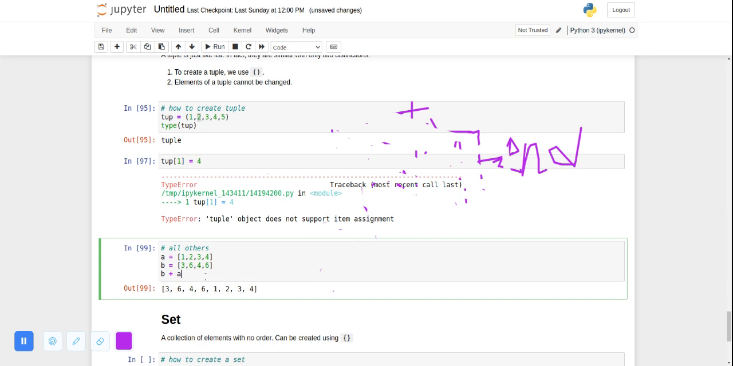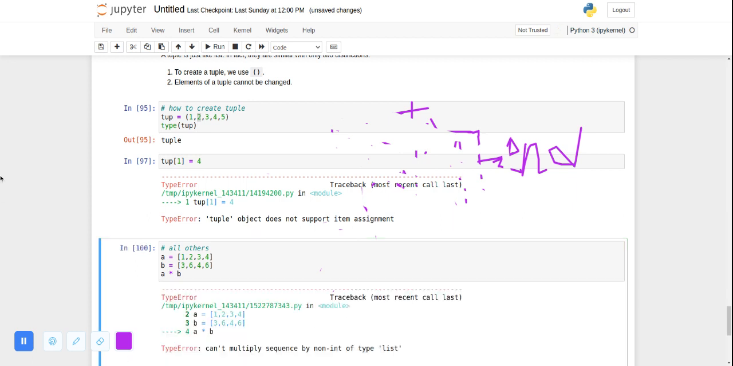So it won't give you answers like adding the elements. Now let's look at A times B. We don't get that. You can't multiply a sequence of things. That's something I want you to know. You can play around with that and learn more.